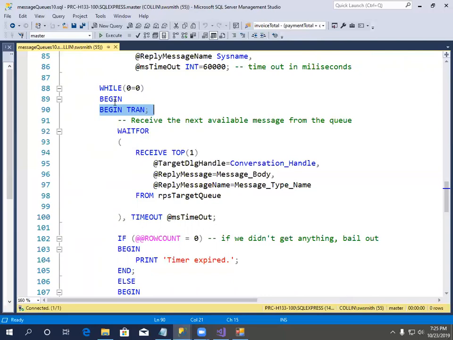And that's essentially what a transaction means. Put it together as a block. It either goes or it fails. All of it happens or all of it doesn't happen. A trigger is a transaction. Once that trigger fires, it either all works or it all fails.